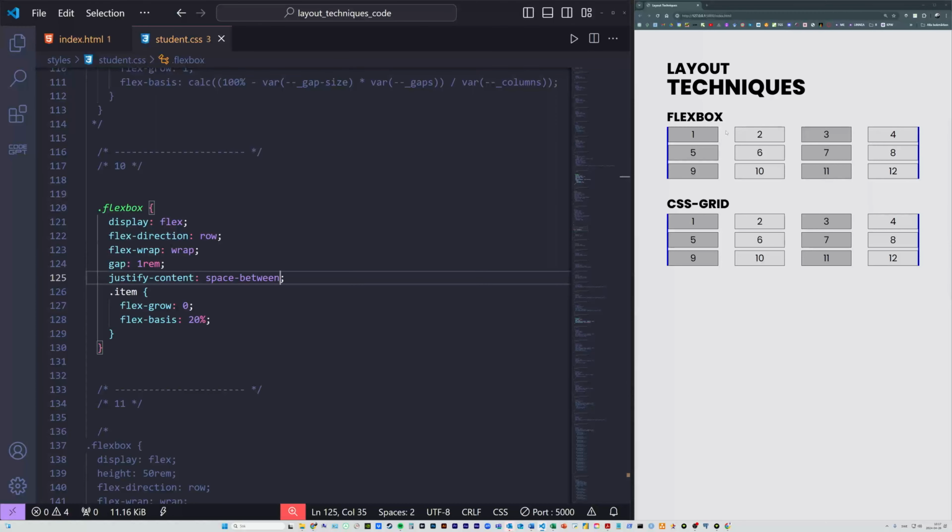So this is a way of actually writing. If you have two items and you want one item to the left and one item to the right, you can just use space between, because then it's going to keep the one all the way to the left and the other one all the way to the right. And it's really neat that way.